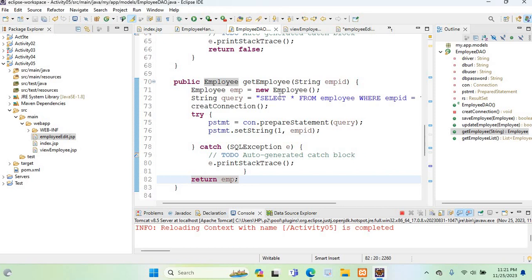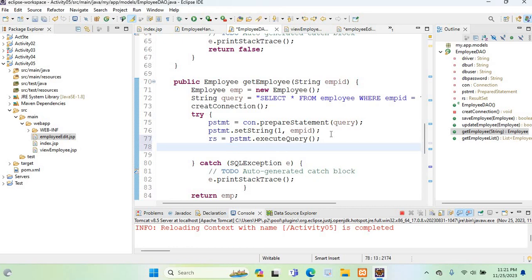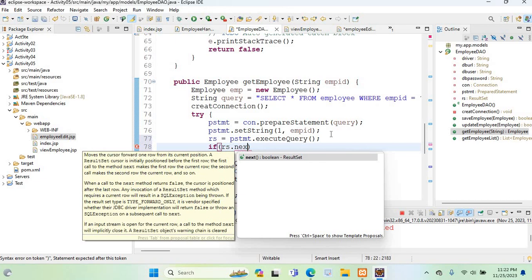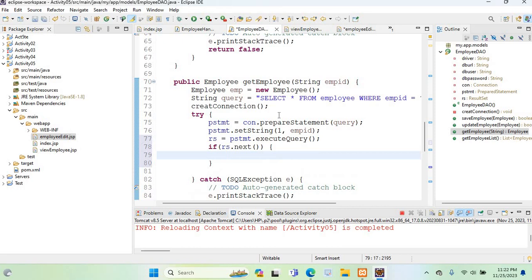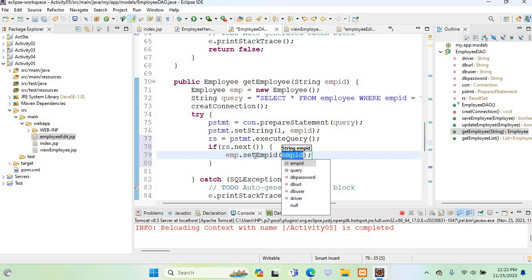Okay, once we execute this one, we are getting a result set. So pstmt.executeQuery, and we will get a result set. Then if rs.next, we are going to get the values of this employee. So we are going to set the emp ID.